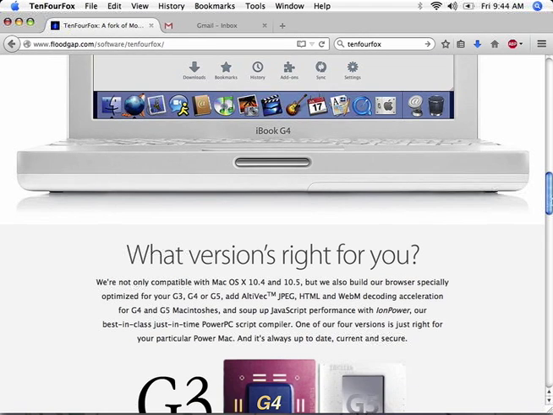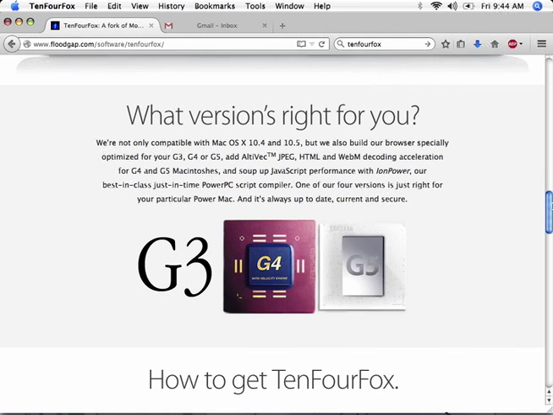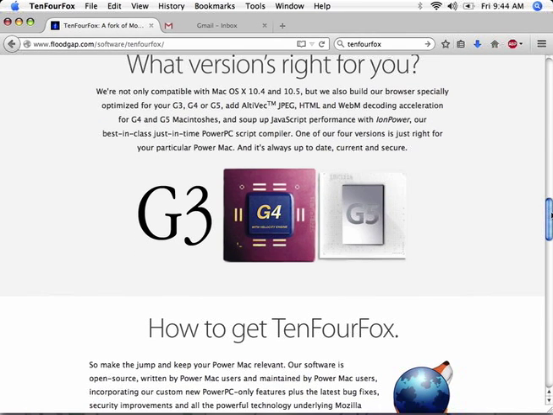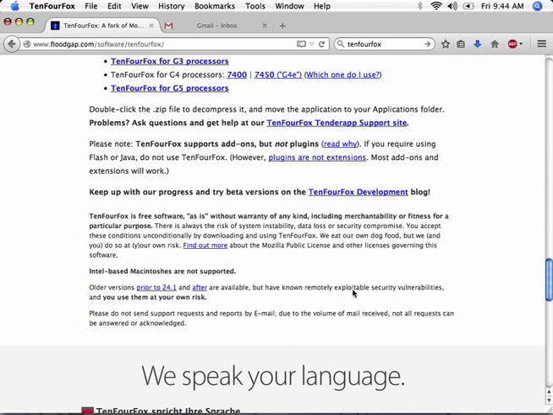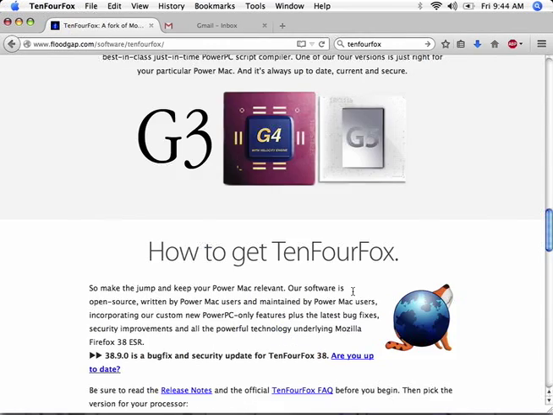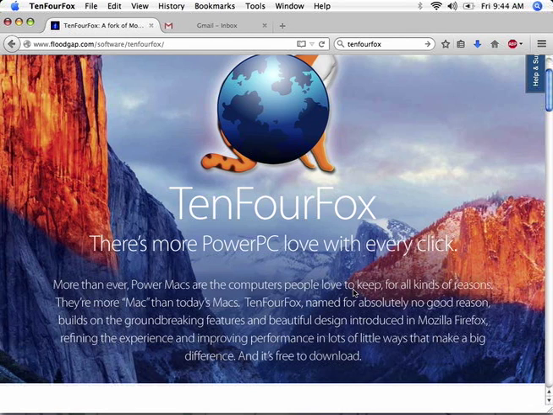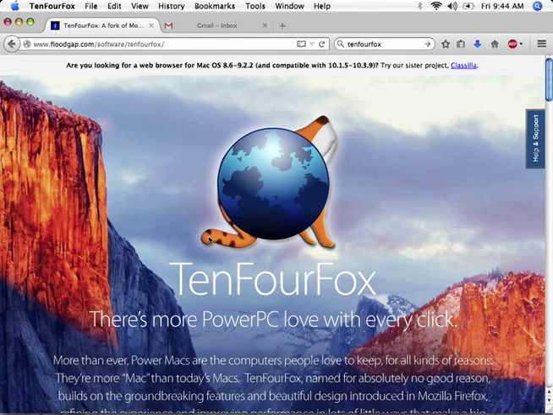I would compare it to maybe a mediocre netbook. It's not super great, but it's going to get you around and allow you to do things that normal people do on the internet. So TenFourFox is your friend. Download that. The website address is floodgap.com/software/tenfourfox. So you can go there and download that.